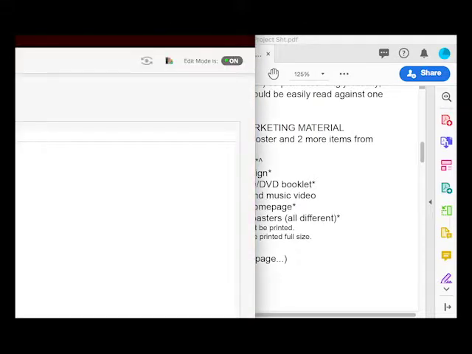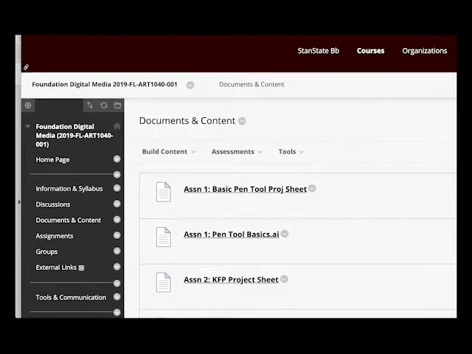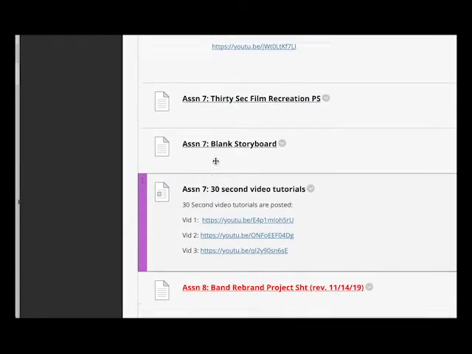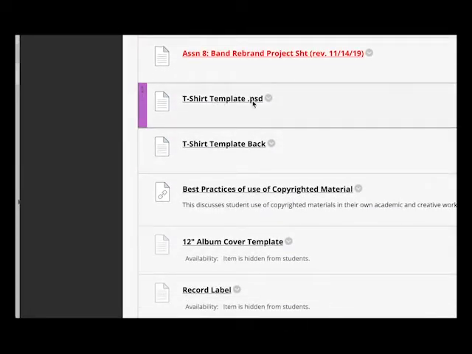Yeah. So in Blackboard, you'll see that at the bottom here, there's a t-shirt template. It's a PSD. It's a big download. And then if you want to do a back one, you can, but if you're going to do a t-shirt, all that's required is the front.